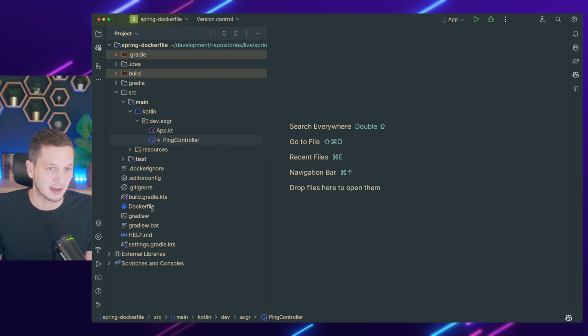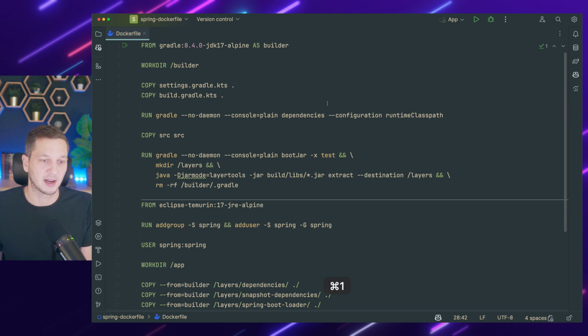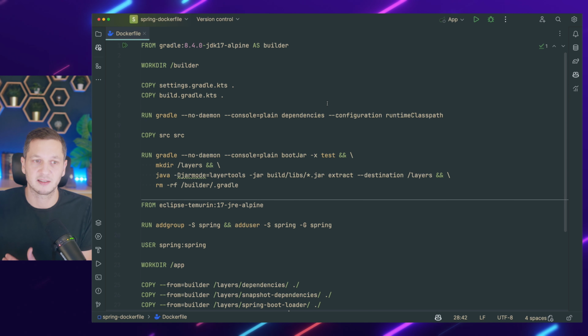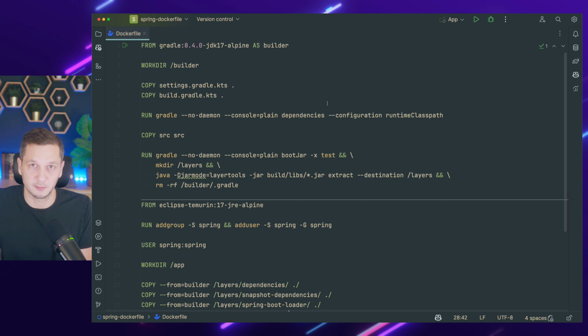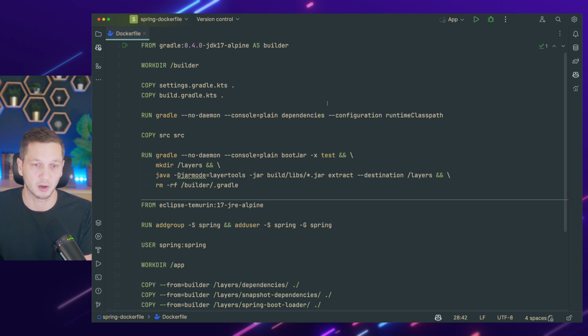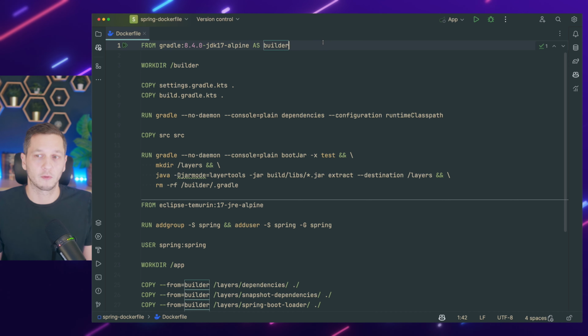Now let's check the actual Dockerfile, and there we are. As I said, I usually try to use a multi-stage approach. Firstly, building the application and then building the actual image that can be run with a much smaller footprint. So let's go over this line by line.